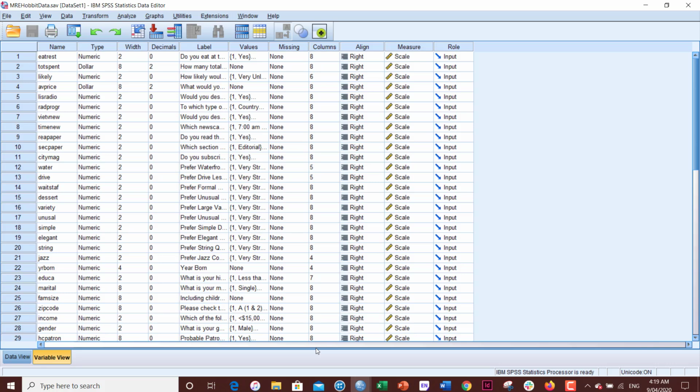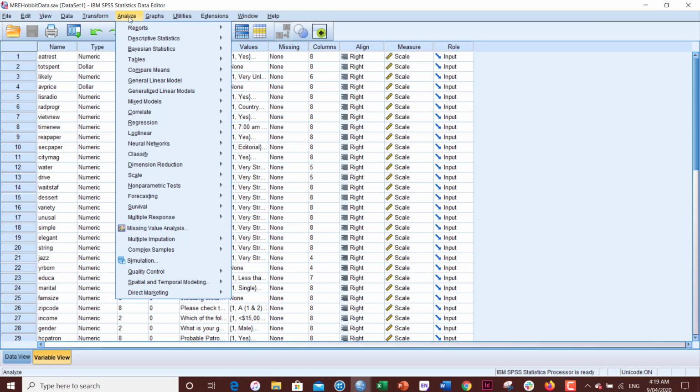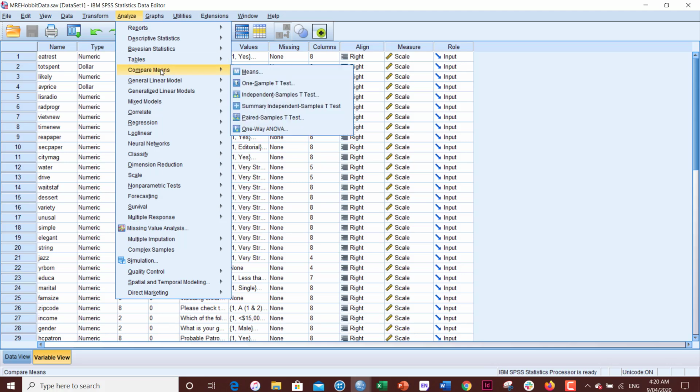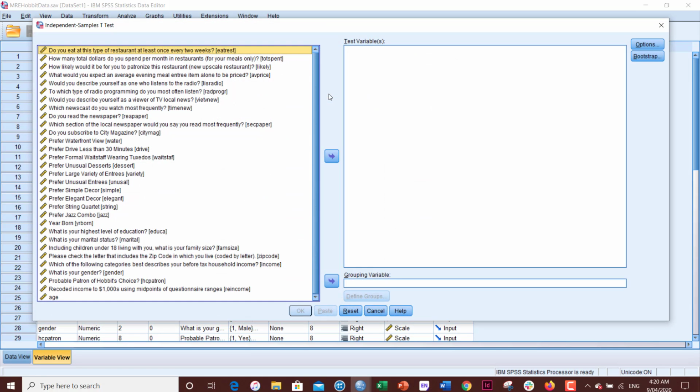Okay, so we'll get started on our first question. To do that, first we need to go up to Analyze, just in your taskbar, up the top here, and click on that. Then go down to Compare Means. Find that one. And then we're going to go across to the Independent Samples t-test and click on that. That's going to open up the Independent Sample t-test dialog box.